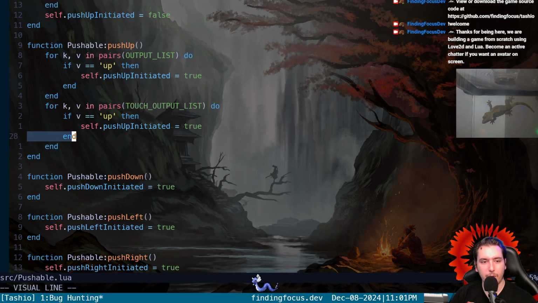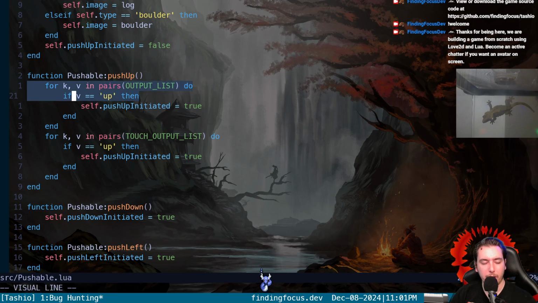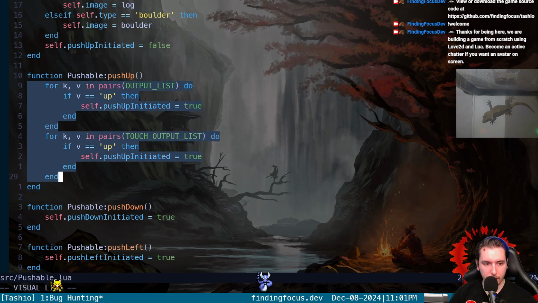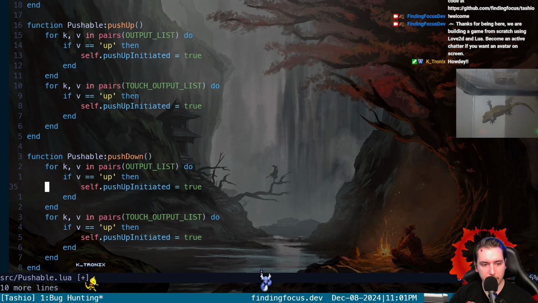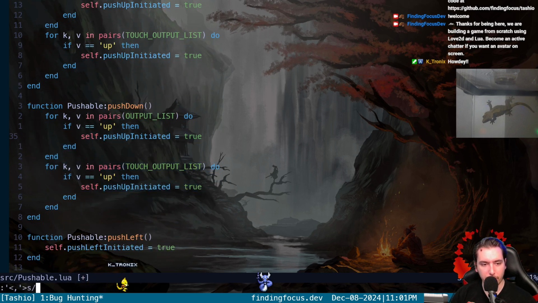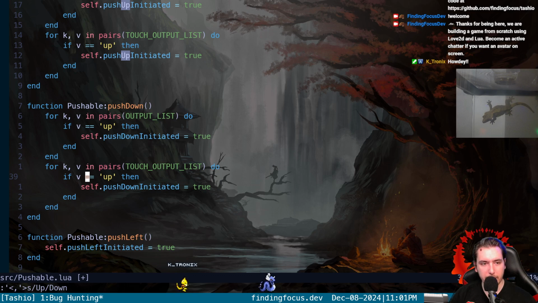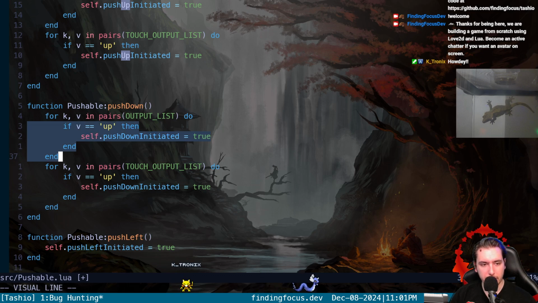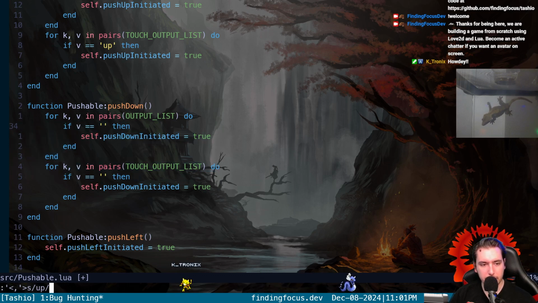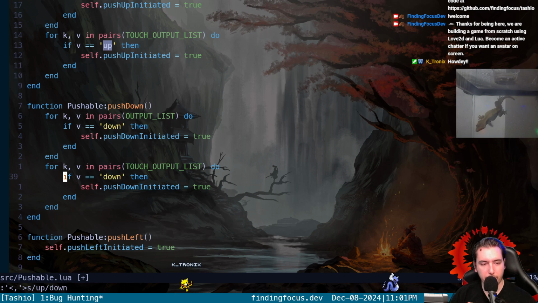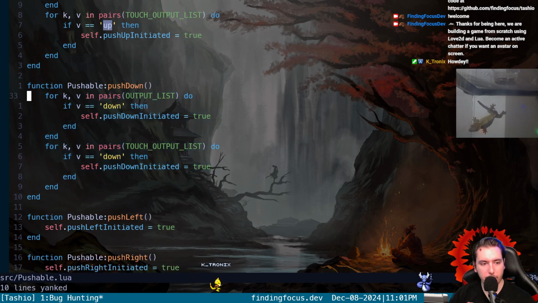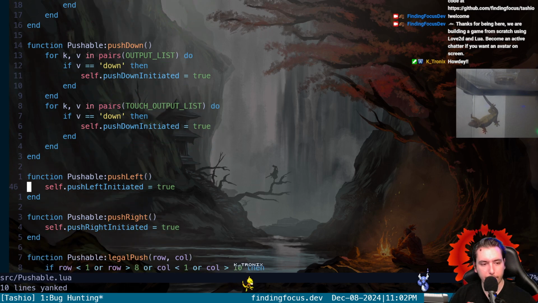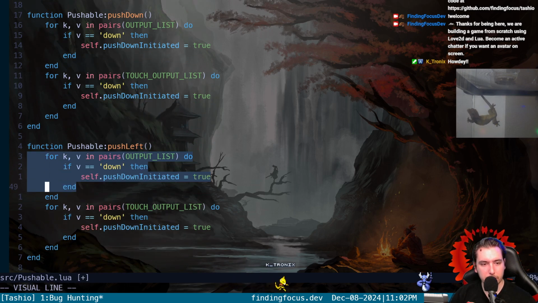So we need to also do this for every direction. So for our down, we would say push down initiated, and only if the value in here is equal to down. And then also for push left.